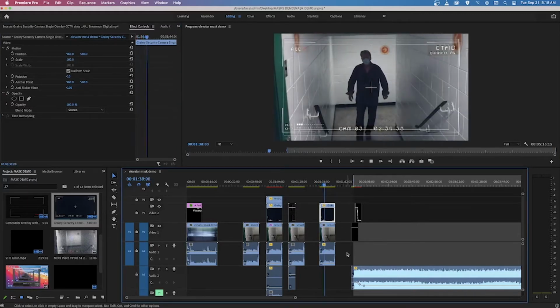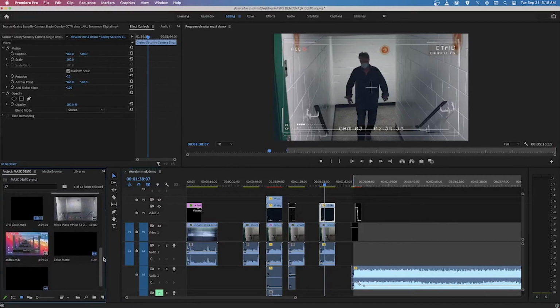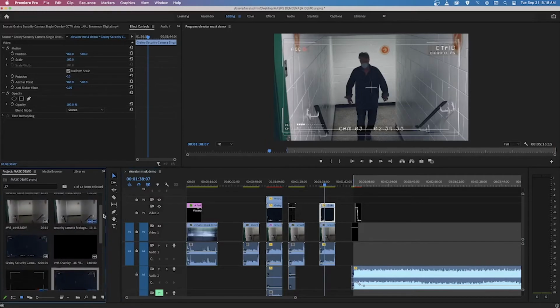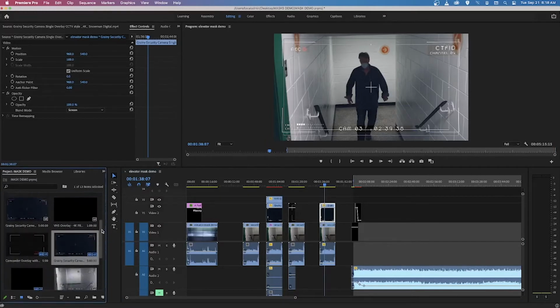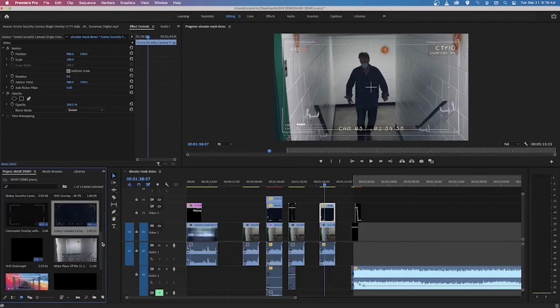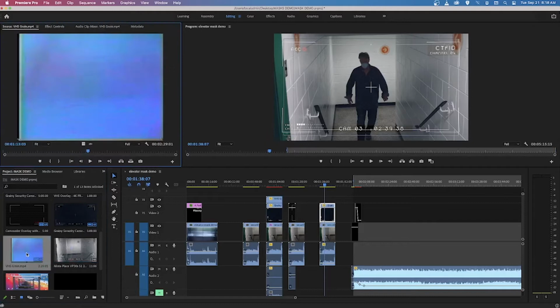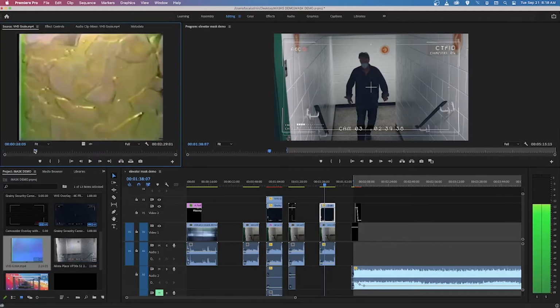This is way too high quality for a security camera. What we want to do is sell this as security camera footage. So there's a couple of things we can do. I'm going to go back into, let's see if I can find some grain. Okay, let's double click on this and see this. This might work or it might not.